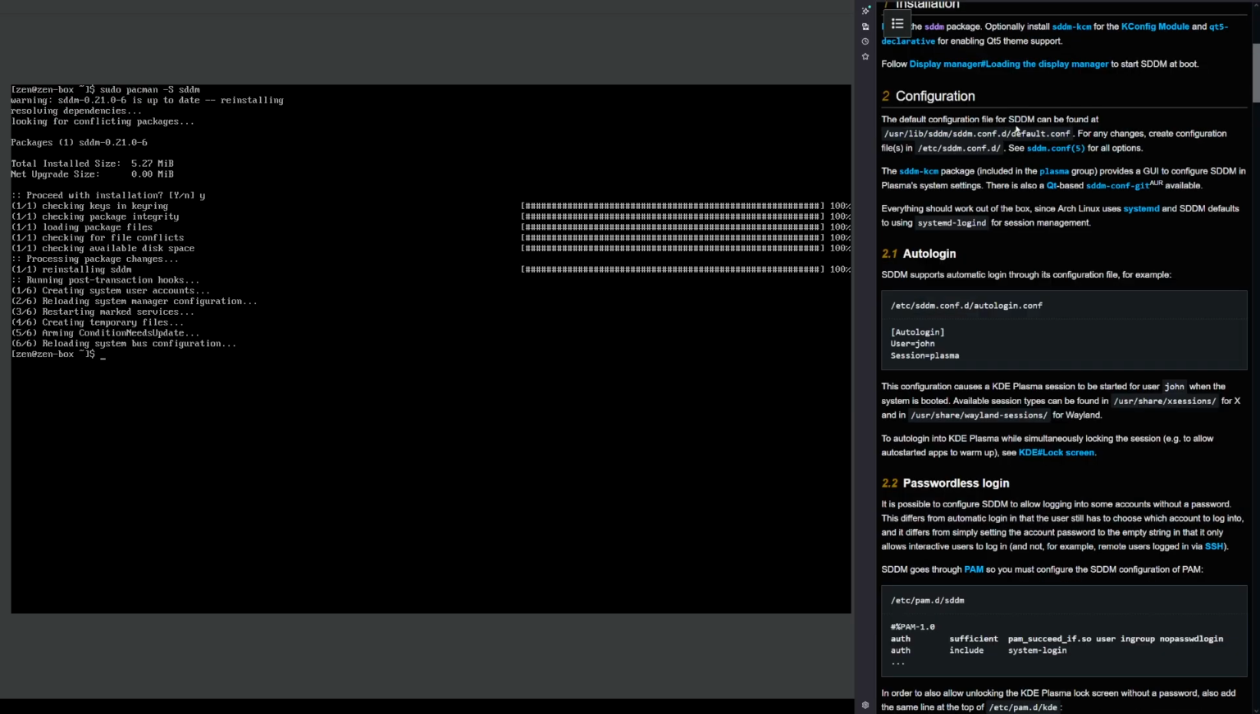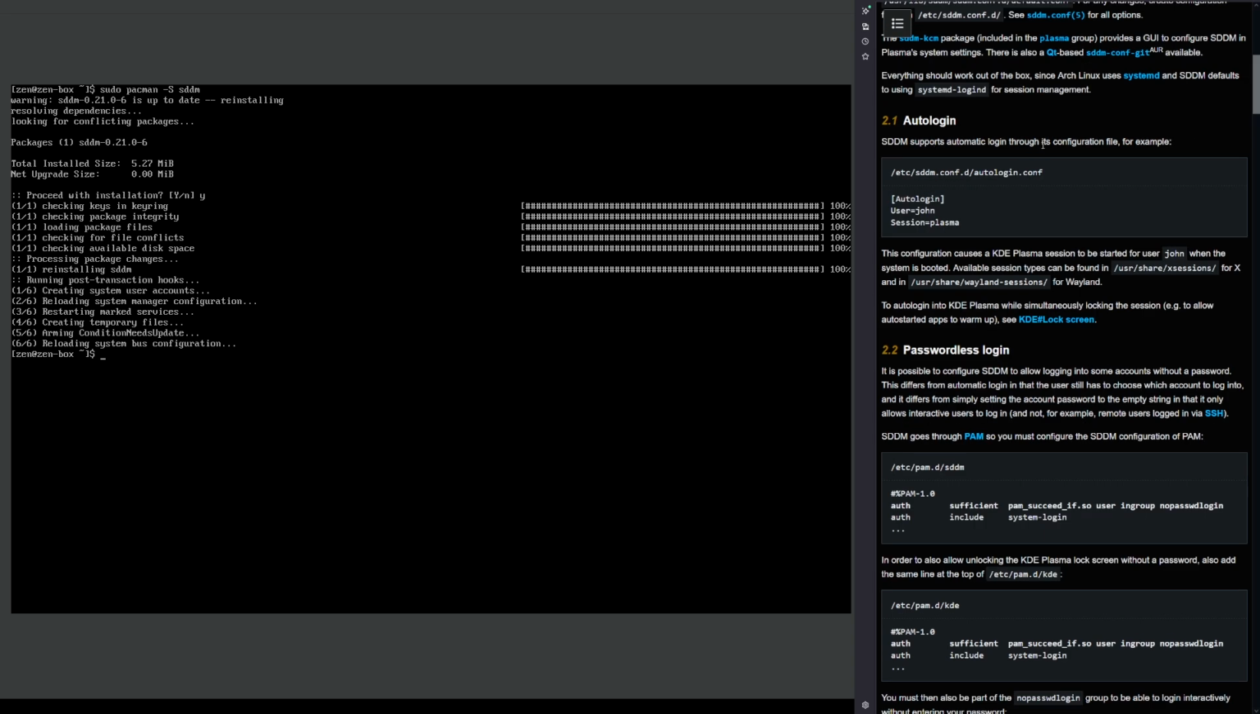SDDM. The default configuration file can be found at /etc/sddm.conf.d. For any changes, create a config file. See sddm.conf(5) for all options. Automatic login through its configuration file. For example, this configuration causes the KDE Plasma session to be started for user john when the system is booted. Available session types can be found in /usr/share/xsessions for X and /usr/share/wayland-sessions for Wayland. To auto log in to KDE Plasma. Okay, this is going to be nano. That's going to be /etc. This is going to be a sudo /etc.